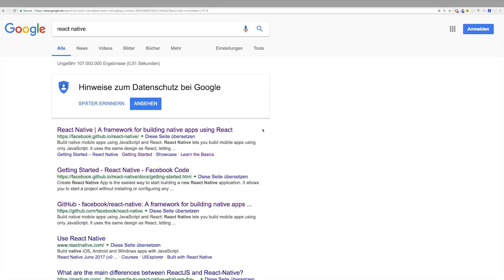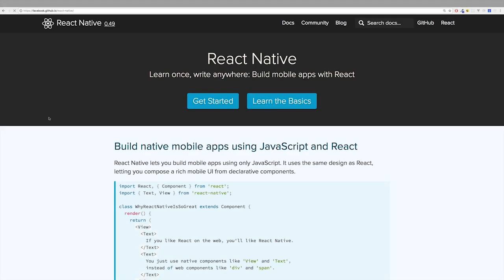In the last lecture, I introduced you to Gatsby.js and I called it an amazing project. It is. If that was amazing, React Native is just mind-blowing. React Native, if you Google for it, you'll find the official page on GitHub, is another project created by Facebook. React Native essentially is React but for mobile apps. And with that I mean native apps, native iOS or Android apps.